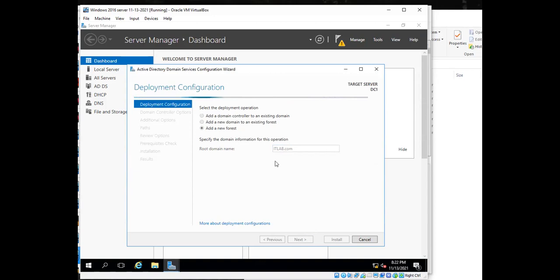So this is a new domain. This is creating a new forest. We're not adding an existing domain. We're setting up a new one. So we'll go ahead and click next on that.